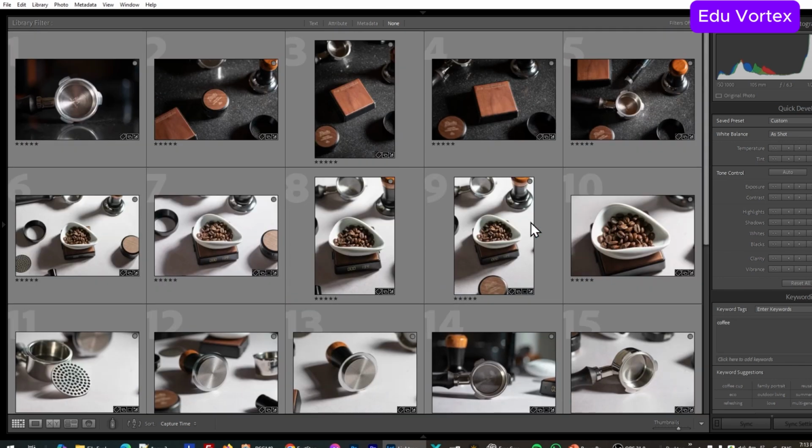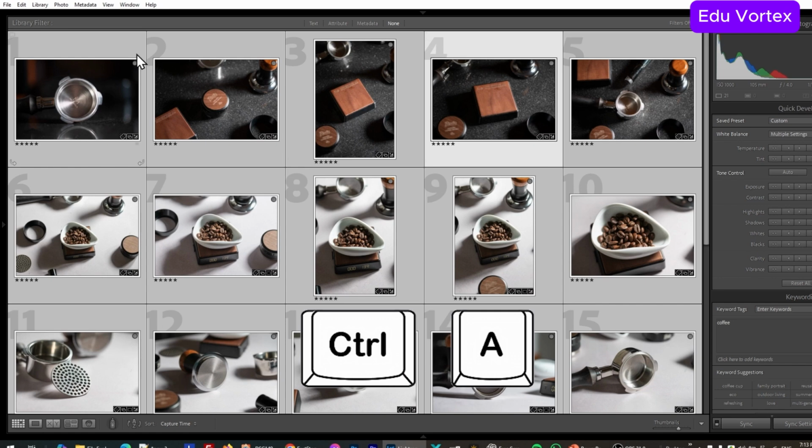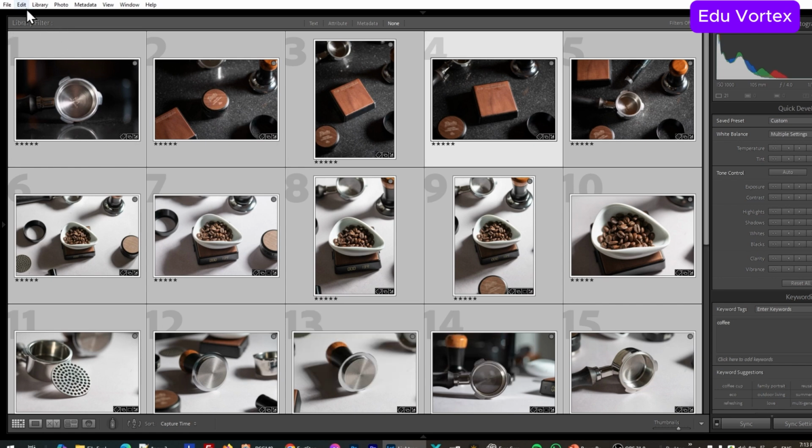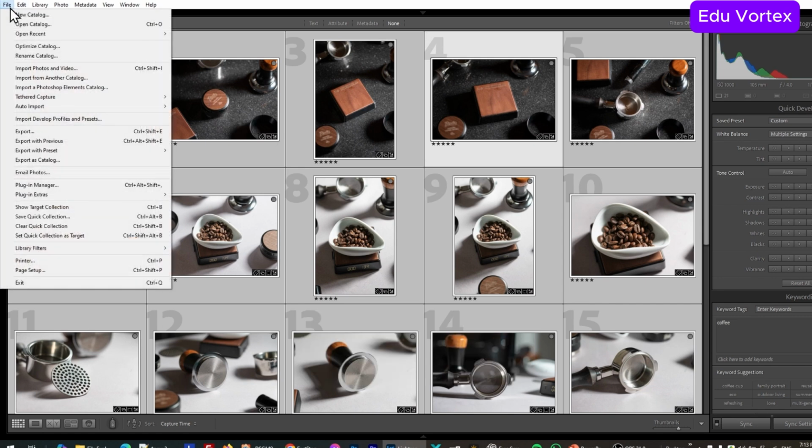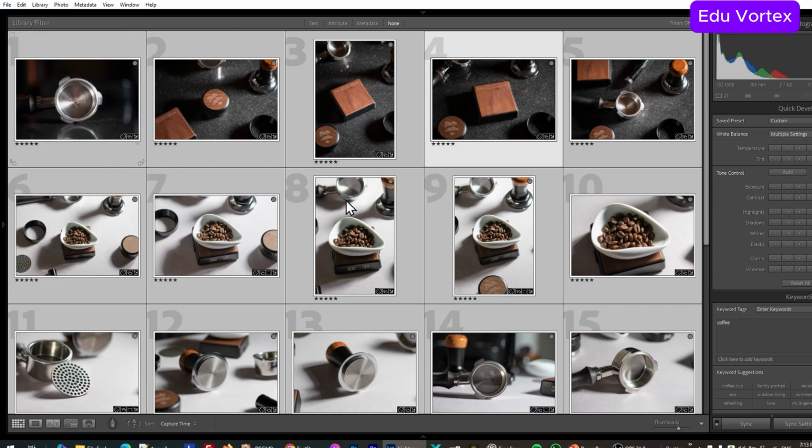Because I already clicked 5 stars, I can just press Ctrl A and press the shortcut for export, or click File, Export. Okay, and the export is finished.